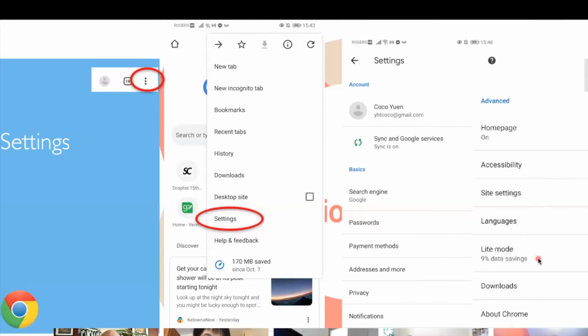Site settings, languages, light mode, download, and about Chrome, I'll leave those out for right now because those aren't super relevant for just day-to-day browsing on Google Chrome.